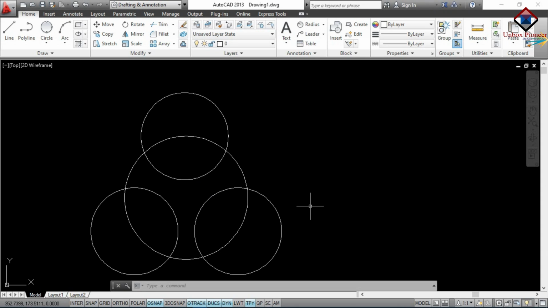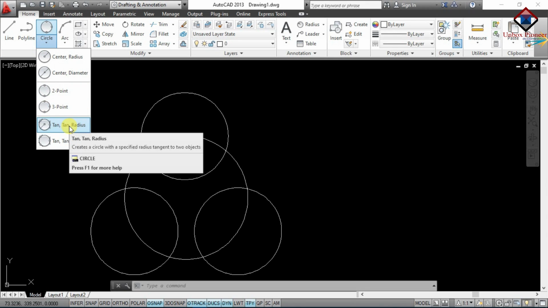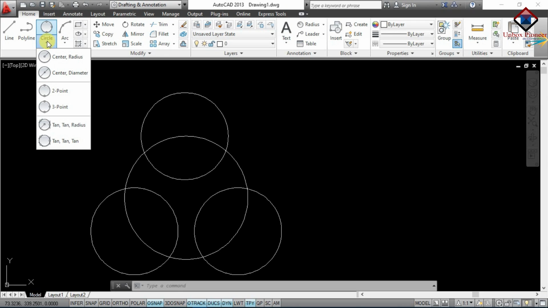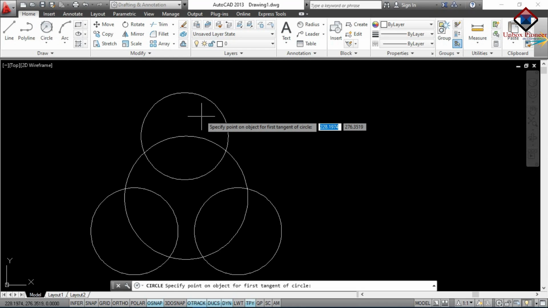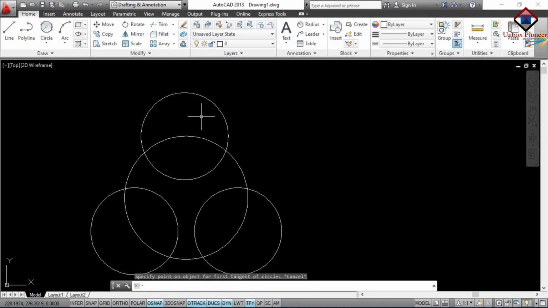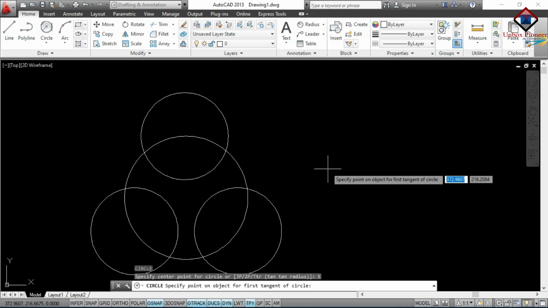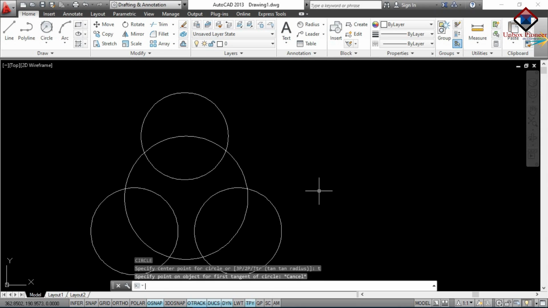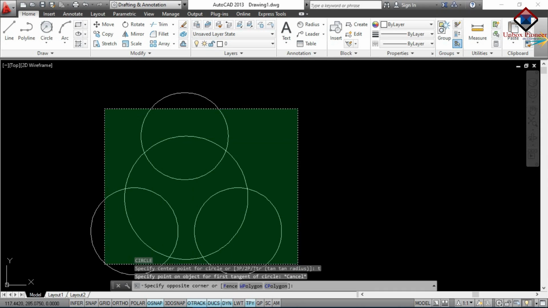Now we will see the fifth one, which is known as the tan tan radius. It means tangent tangent radius. To draw this circle, go to the draw toolbar, click on the down arrow below the circle, select tan tan radius, or else you can type the command C enter, then T enter. So here it has been selected as the tan tan radius circle. I will show you an example. Let's erase all this.